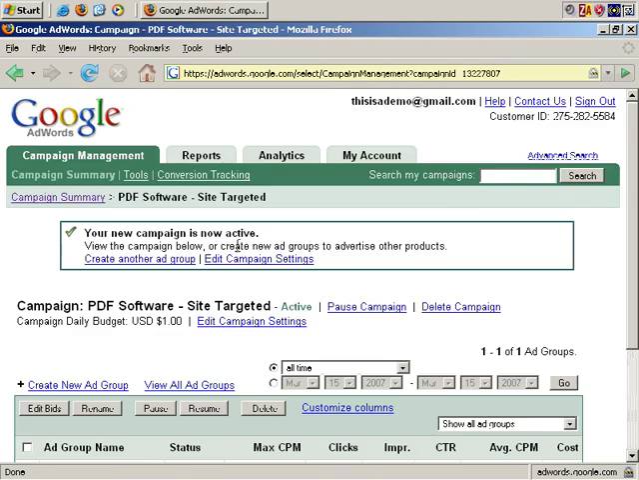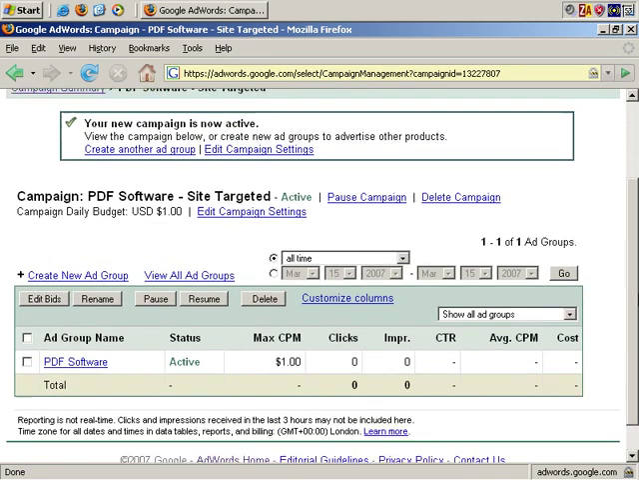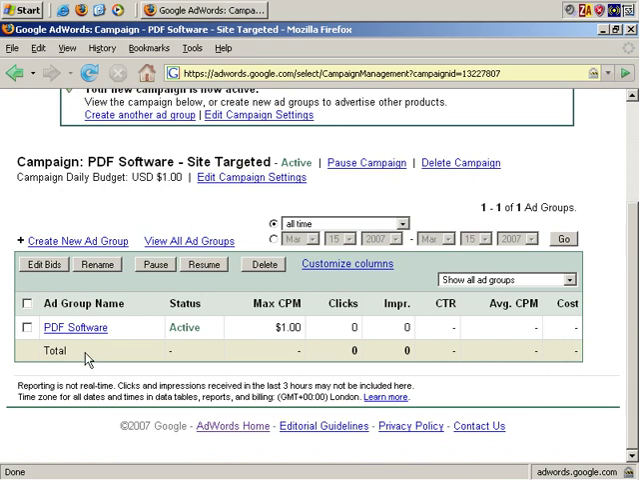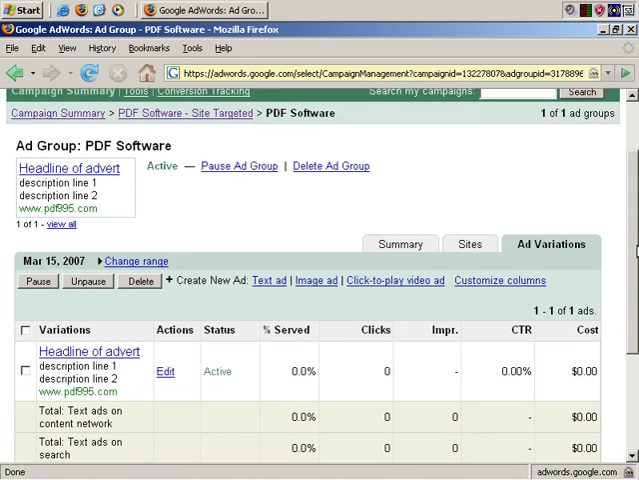And the campaign is now active. Here we're at the campaign level, and of course nothing is happening yet. No clicks, no impressions, because we literally just went online. Let's click through to the ad group, and let's quickly change this to make this somewhat relevant.